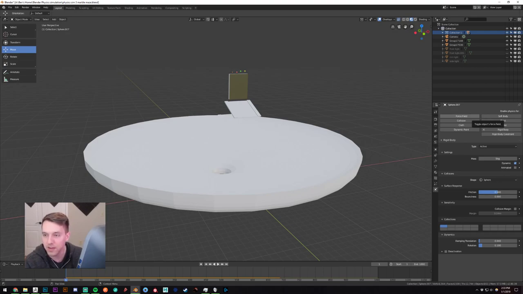Just rotation and scale mucks up the physics. Awesome. So we will just apply that in the future. Add a subdivision to the swirly, yes. He's a little bumpy.